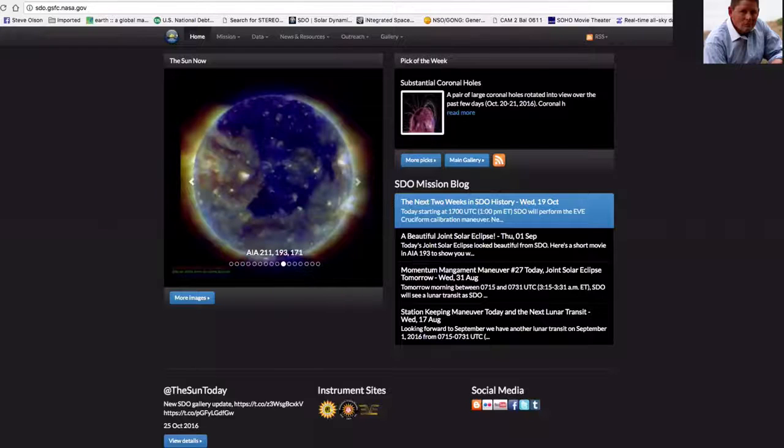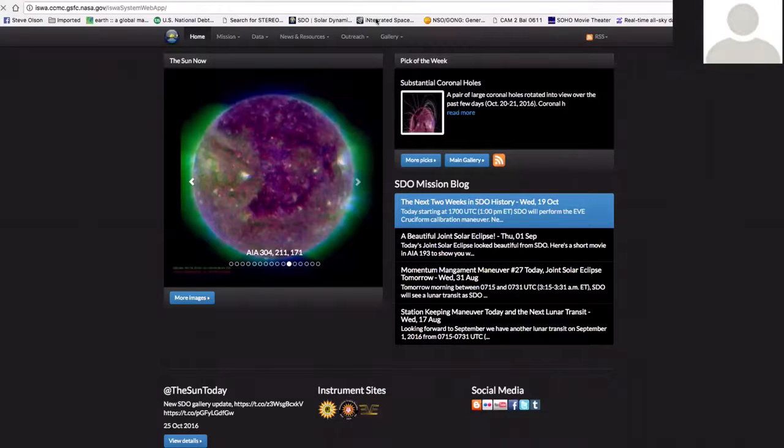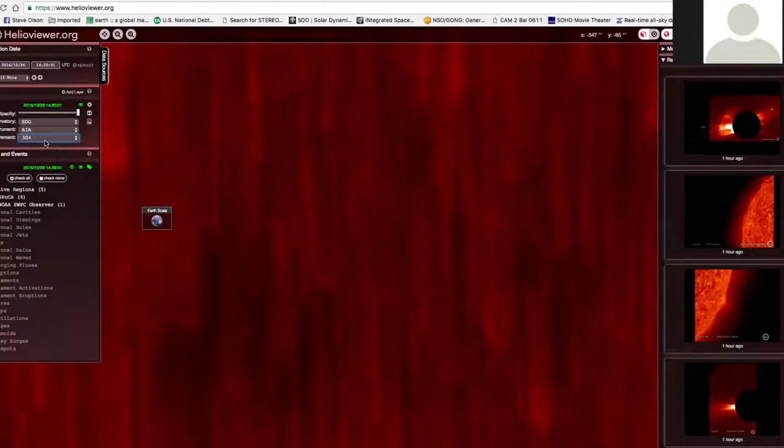I'm trying to go to the solar dynamics of the integrated space. There we go. No, that's not that one. Come on. Where's that purple one? No, there's another one on here that combines all of them. Mm-hmm. Yep, and it gives it in that purple shift of light.